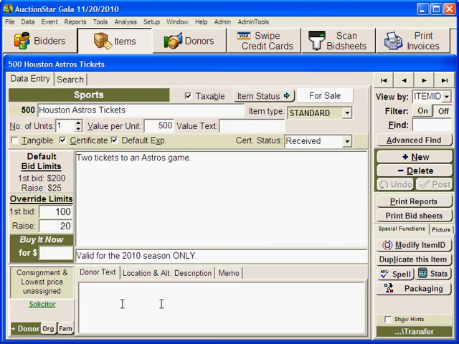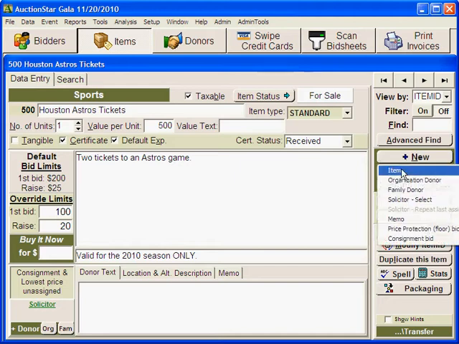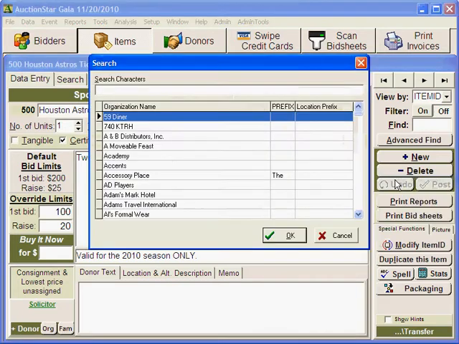The last field is a donor field, and here's where you're going to link a donor in the donor database to this item. To do that, you can use the quick link buttons here at the bottom, either the org or FAM buttons, or you can click on the new button and select organization donor or family donor. In this case, we're going to select organization donor.